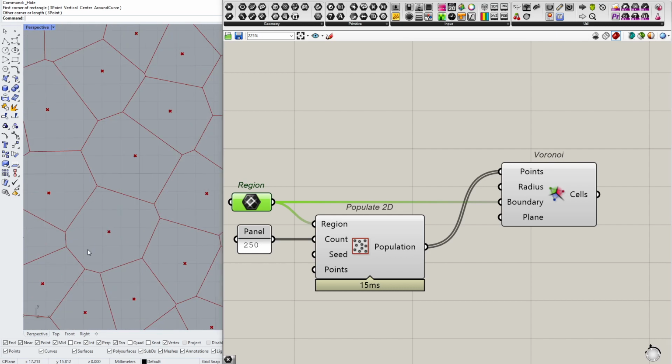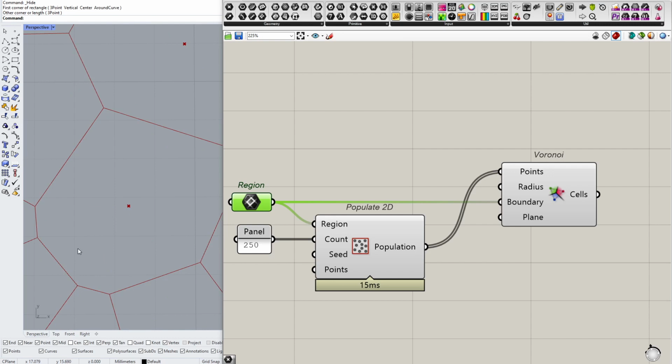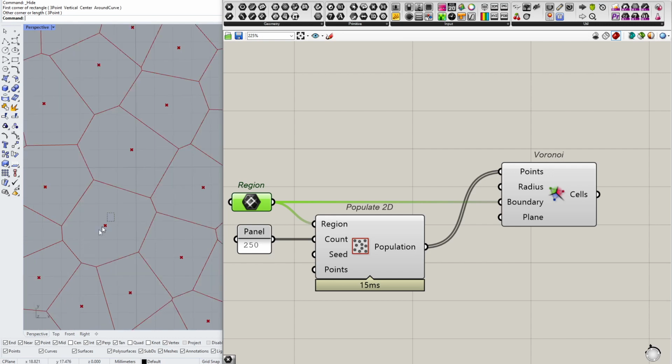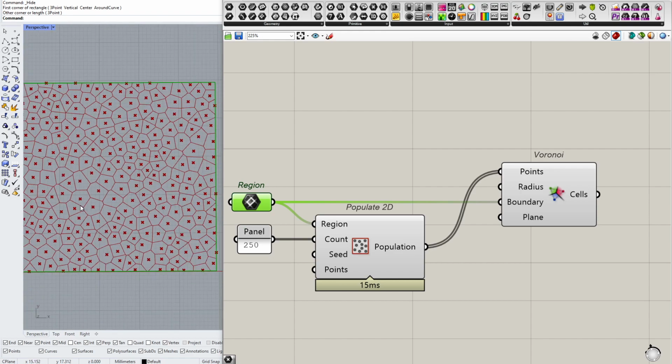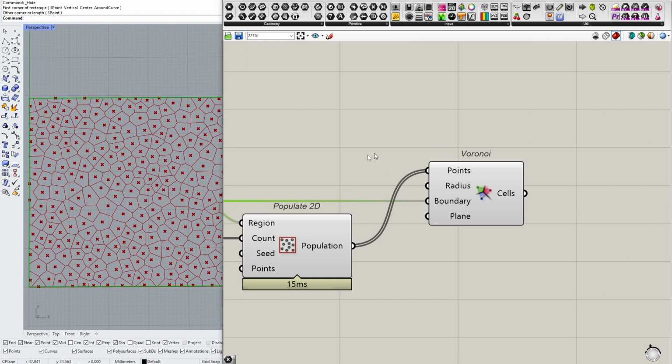Okay, every cell represents the area which is the closest to its kernel, to its center. This is how a Voronoi diagram works. But this is not for now.